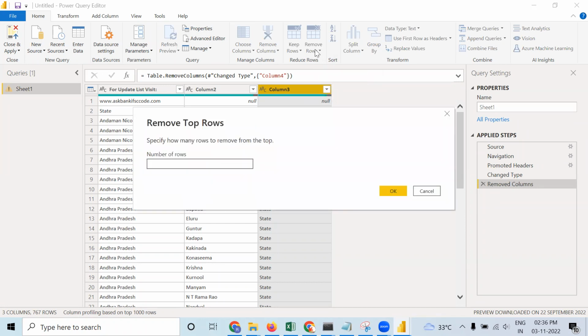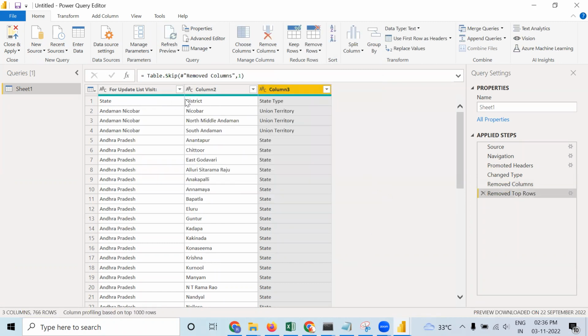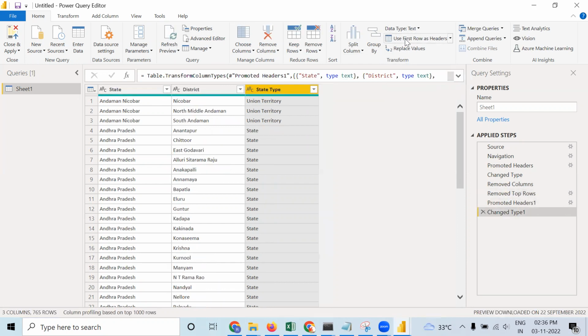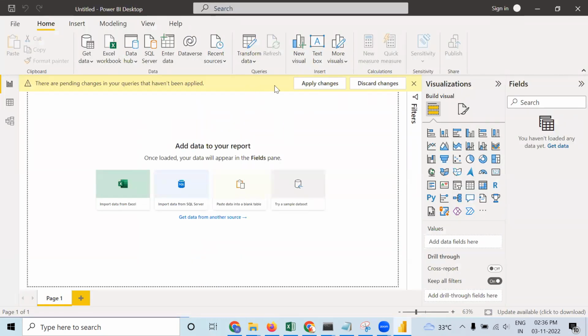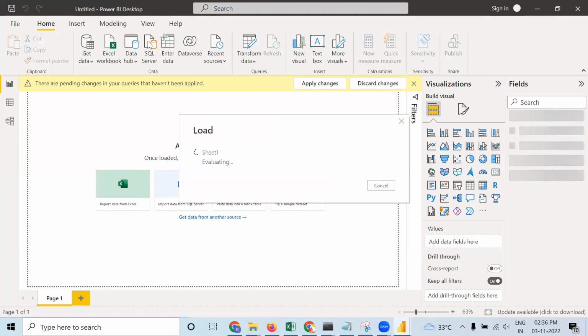So for that, I have to go to remove rows and there is the first option, that is remove top rows. I am removing only the first row because it is somewhat unwanted. And now I want this first row to be the header. So for that, I will choose this option, use first row as headers. Okay. Now it is all okay. Right. Now I will click on close and apply. When I click on close and apply, those changes will get reflected in Power BI desktop. Earlier it was in Power Query Editor. And now those changes got reflected in Power BI desktop. Okay, now here the table will appear.